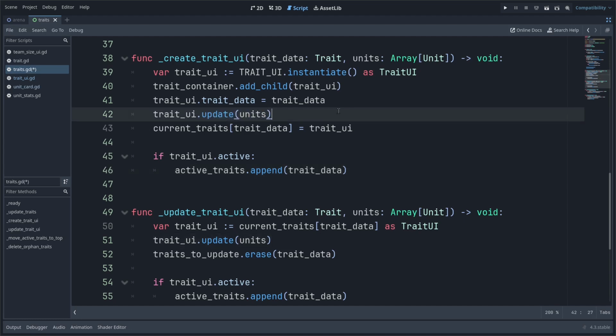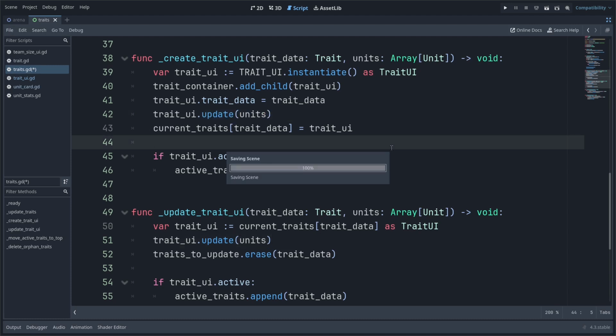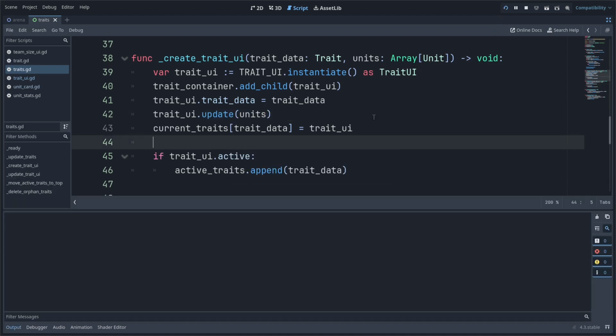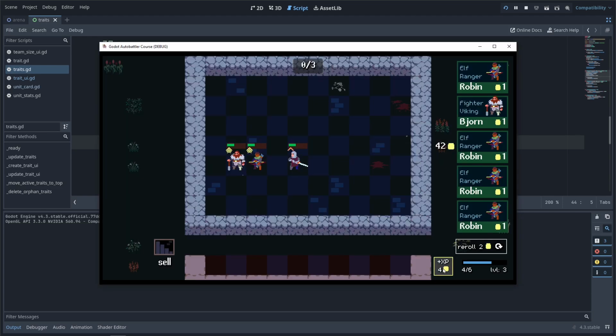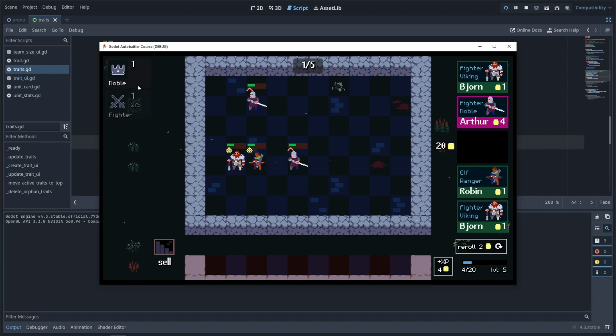Because it might happen that the moment we create and update one, it will become active in the case of the noble. So if we apply that logic here too, save the script and run the game again, we should be good to go. And if we buy a couple levels, put in Arthur, you'll see it will be moved to the top.